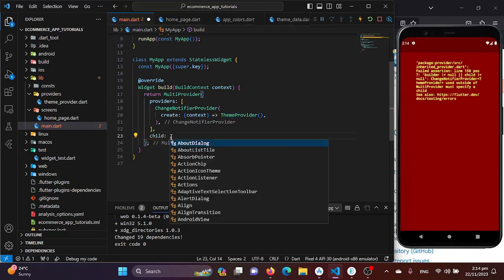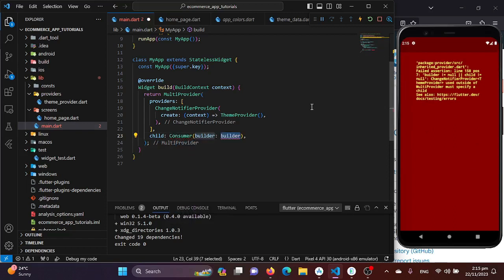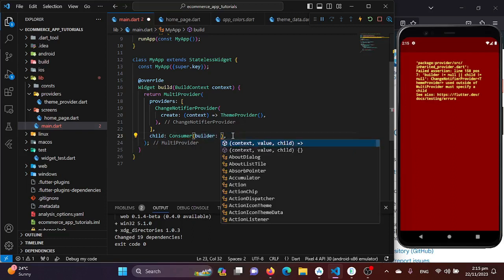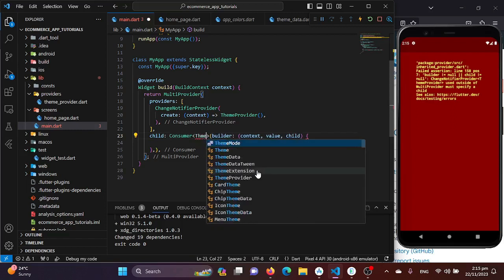Now we need to refresh our screen when the value changes, so for that we need to use the consumer class of our provider to change, refresh or rebuild the screen on the basis of value changes. So I'll be using the consumer, and this consumer requires a builder basically, so we will be providing it. This consumer class also needs the class name, which class data we want to access. So we will be providing the theme provider basically.